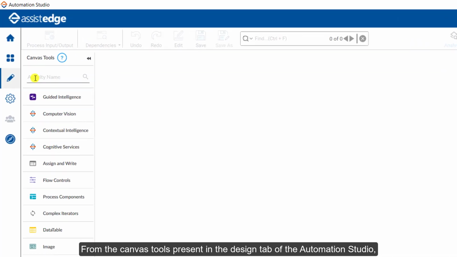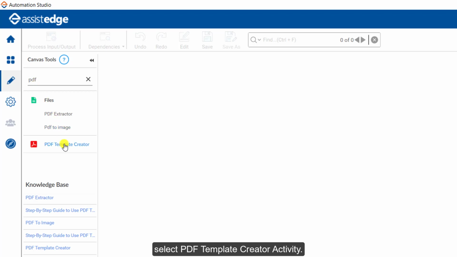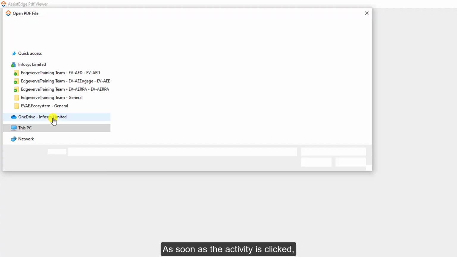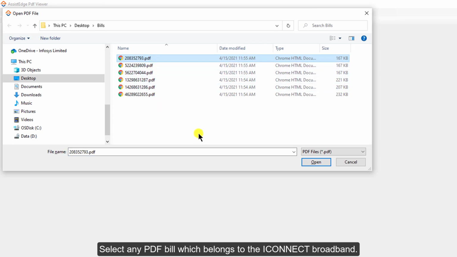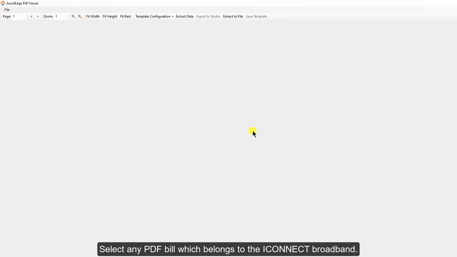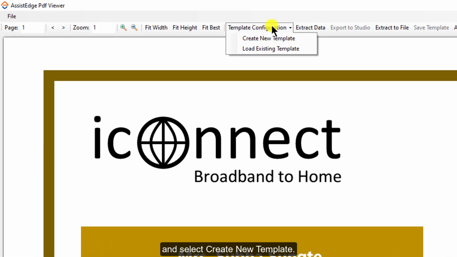From the Canvas tools present in the Design tab of the Automation Studio, select PDF Template Creator activity. As soon as the activity is clicked, Open PDF File dialog box prompts to select the PDF file using which the template will be created. Select any PDF bill which belongs to the iConnect broadband. Once the PDF is loaded, click on Template Configuration and select Create New Template.